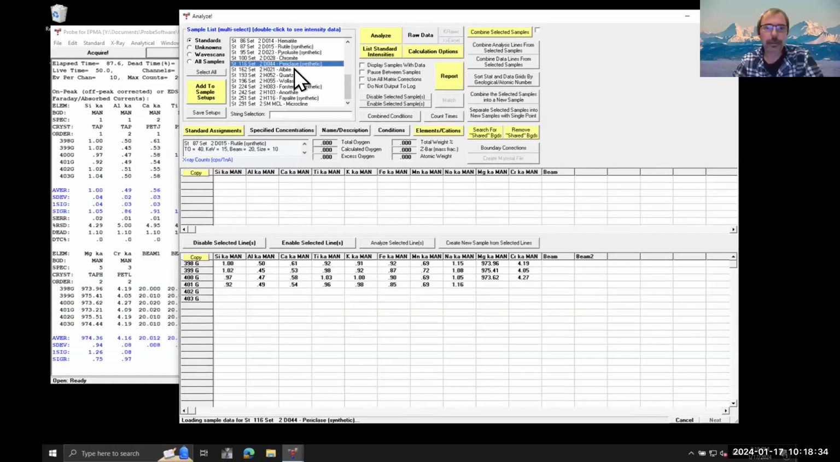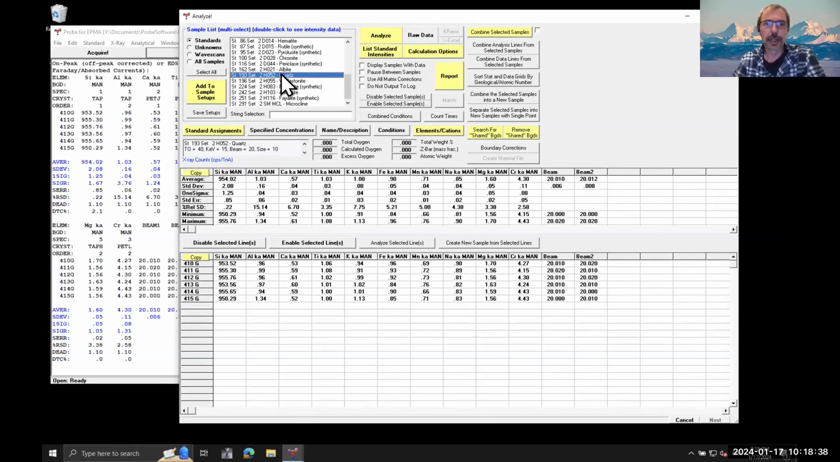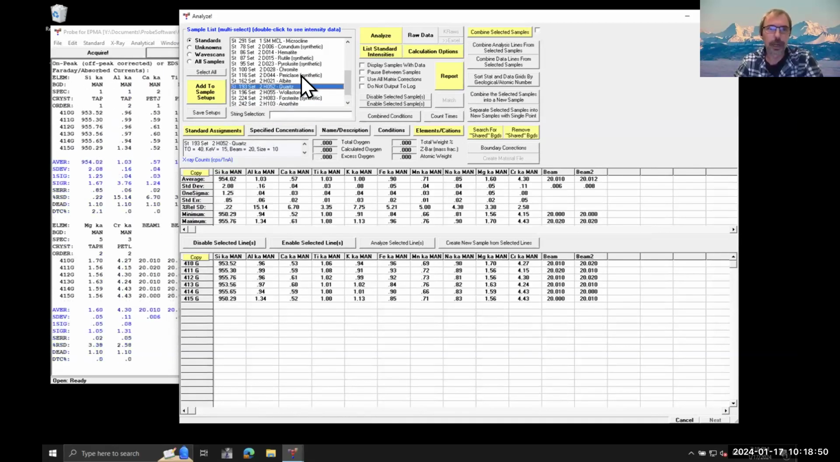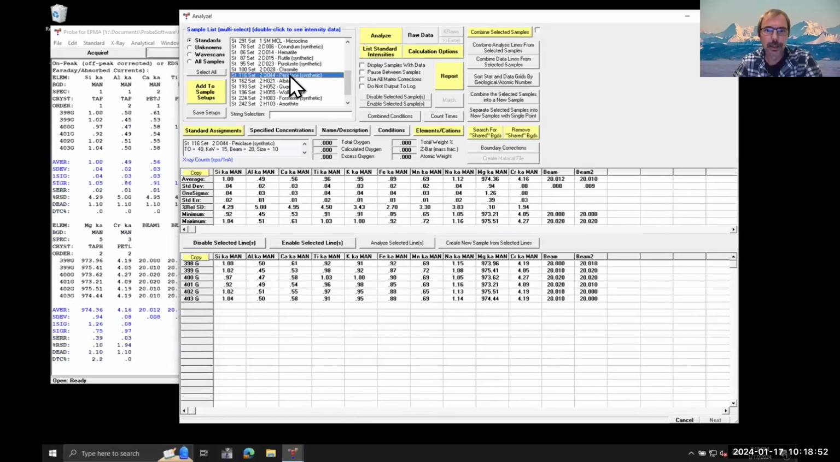So after acquiring all my standards with all my elements, you'll notice that I have also acquired standards that I actually do not use as primary standards, like my corundum. I tend to prefer the anorthite for the aluminium. I have analyzed also quartz. I have also analyzed the periclase, magnesium oxide. All these, I don't use them as primary standards, but these are simple oxides which do not contain any other elements. So they are extremely valuable and good for us to fit this background curve.